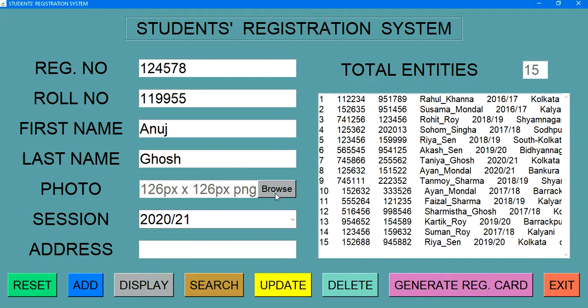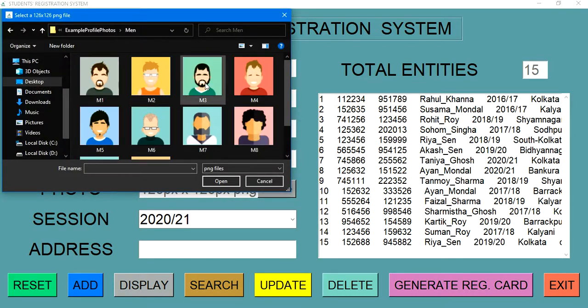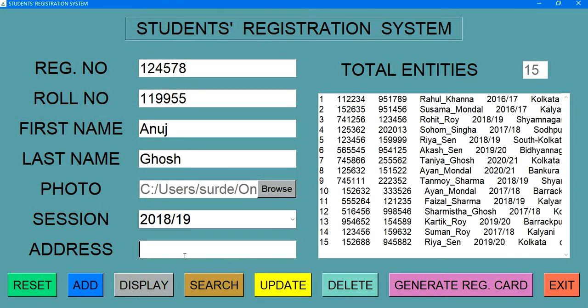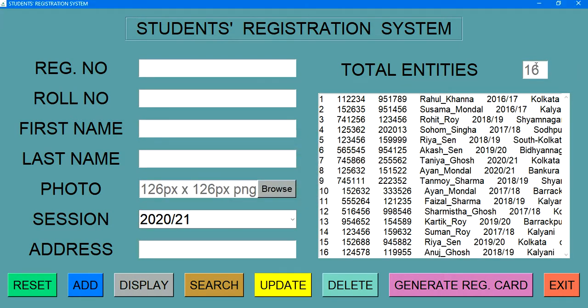Okay, so for the picture, let me use this picture for Anuj Ghosh. The session will be 2018-19. The address being Kolani, and it says that the data is successfully added to the database. If you consider this 15, it will increase by 1. Yeah, so it's 16 and the data has been added to the database.